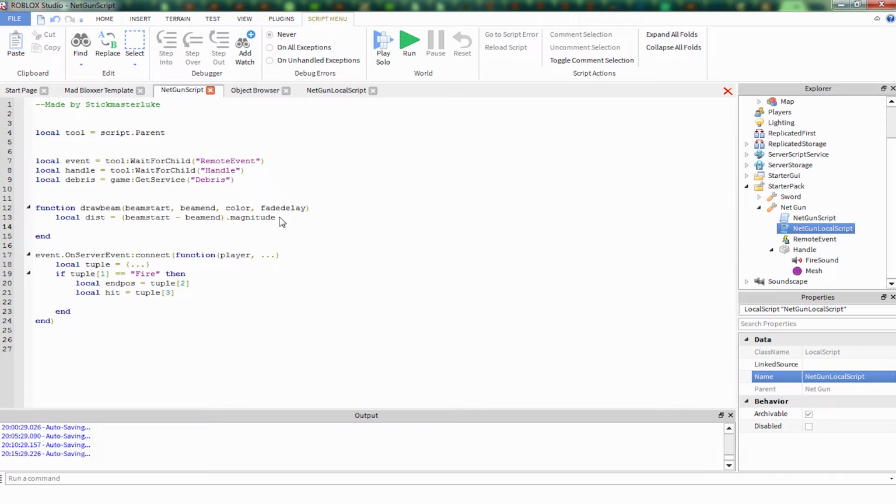Now let's create a part. This part is going to be the physical representation in game of showing players that this person had shot. So we're just going to call this beam. Actually, we're going to call it laser.